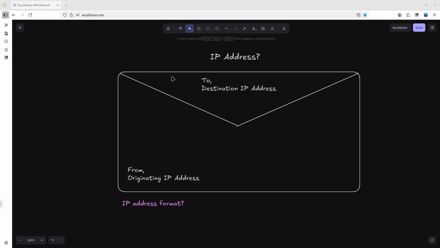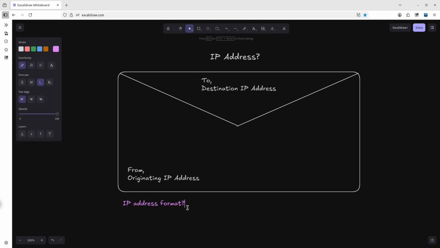Now a little bit of a deep dive into what an IP address looks like. Remember, this entire channel is for extreme beginners, so I'm simplifying it to the most basic building blocks possible. The IP address format is simple: number dot number dot number dot number, so four numbers and three dots in between. It can be any number.